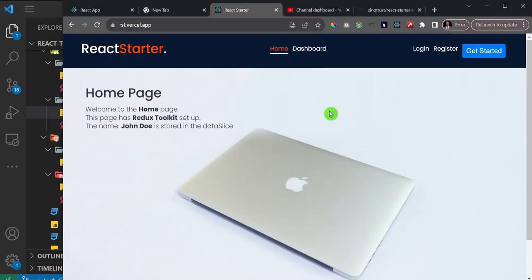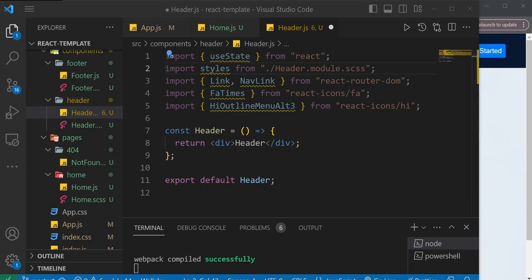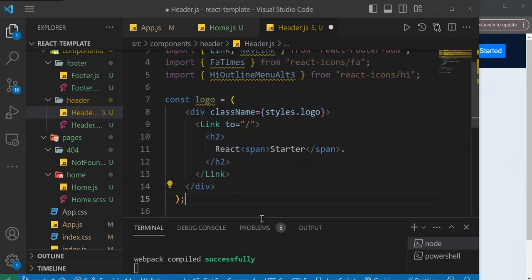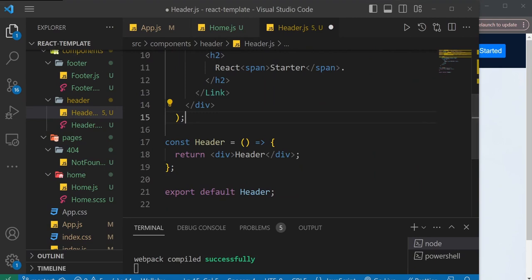Now, the first component I want to build out is this logo, and this logo is just basically text that we style. We just change the color of this particular text. So I'm just going to bring in that component. I kind of made it a standalone component. So just outside of this, my header here, I'm just going to paste it in. So this is Logo. It has a class name of styles.logo, and basically it links to the home page. Then we have an h2 inside of it that says React Starter. That's it, very simple.